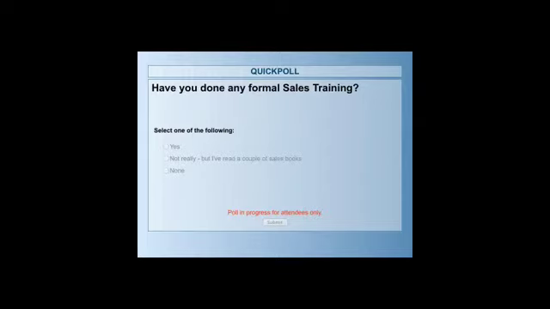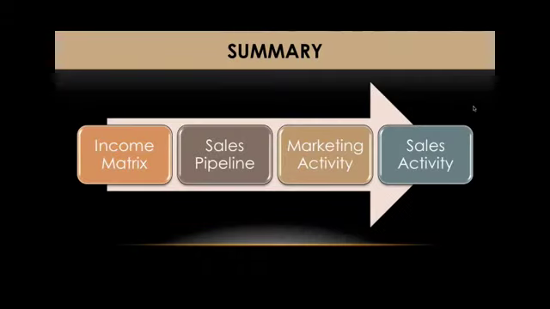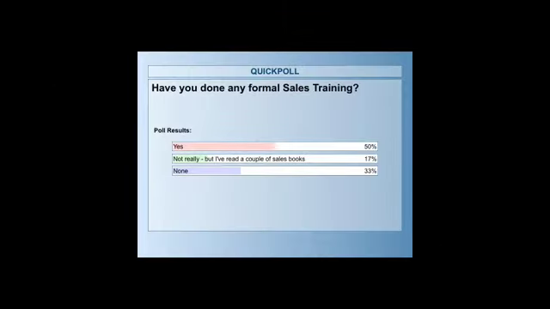The reason I ask this is because I find that sales is absolutely critical in our businesses. Many of our clients have a long history in sales, and particularly if you're selling into large retailers, their people are absolute specialists at this. Looking at the results, 50% of us have done some sales training, 17% have read a couple of books, and a third of us have done nothing. That's pretty typical in my experience.